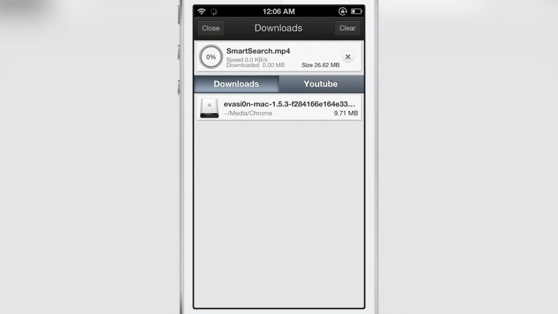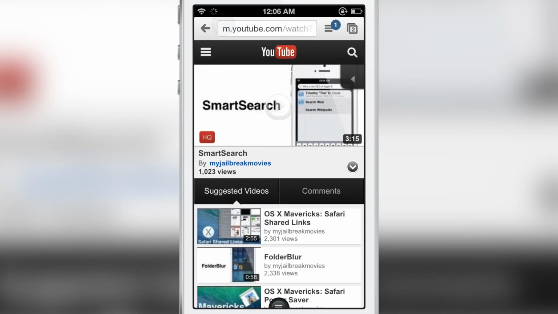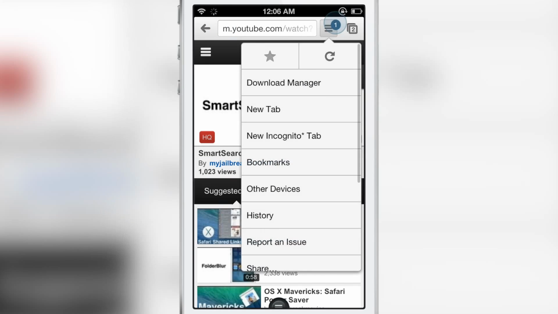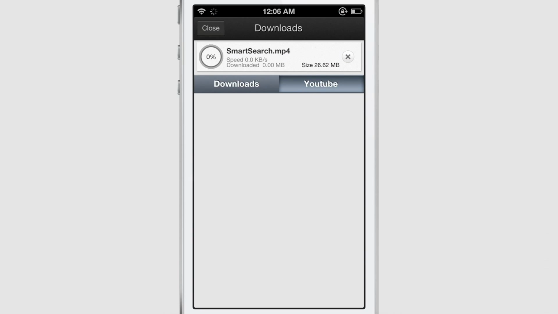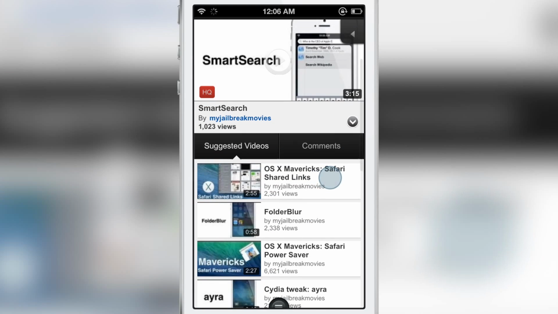For some reason, this download has not started to kick off yet. Still showing 0%, 26 megs. So this is probably something to do with my network connection. I don't think this is an issue with Chrome Downloader Plus. So I'll just go ahead and close that out here, and then I'll try to download another video. How about that? Let's just cancel that download. Hit the little X there. All right, download's canceled. Let's try another video.